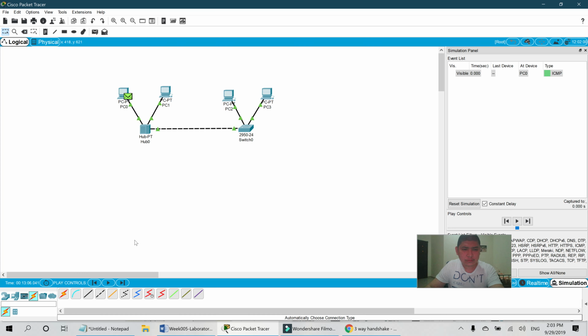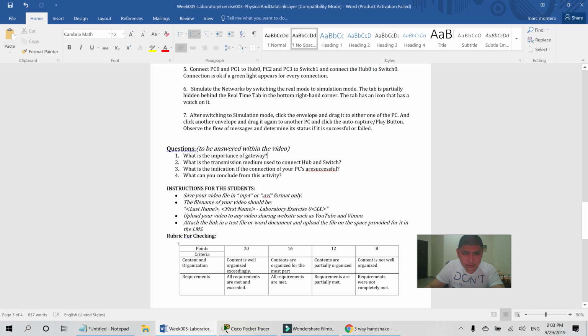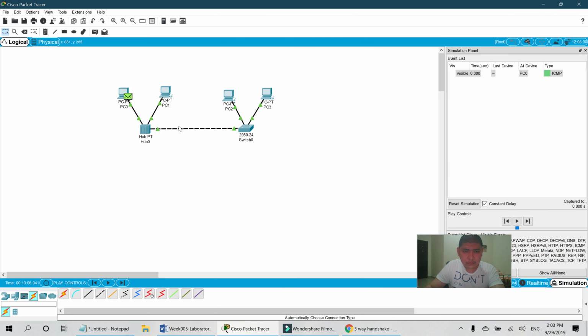Okay, next question. What is the transmission medium used to connect hub and switch? We use the crossover cable to connect the switch and the hub, because the switch and the hub are almost the same.